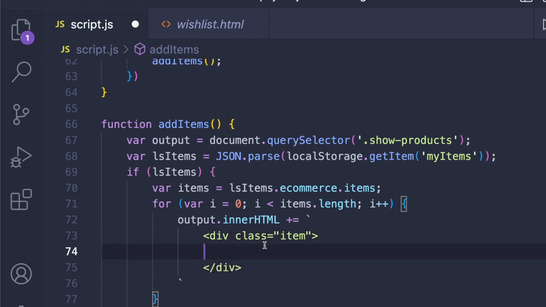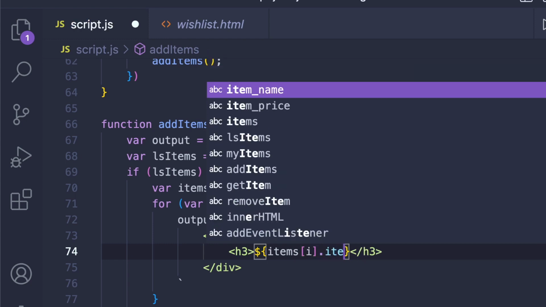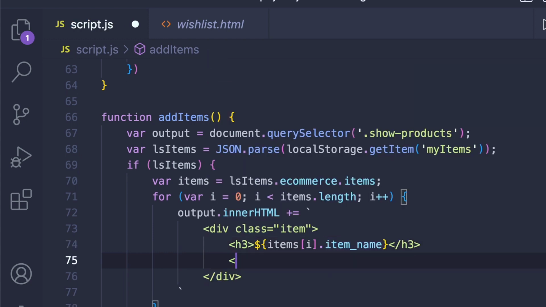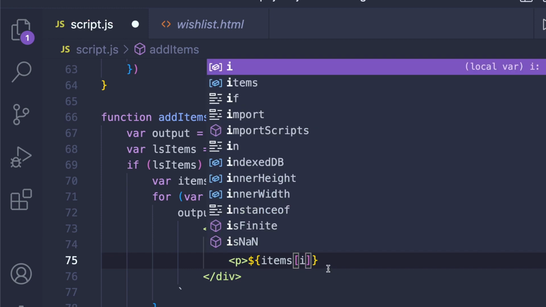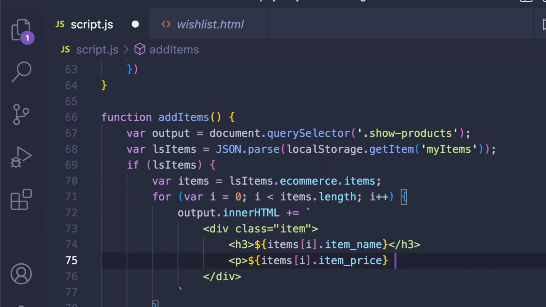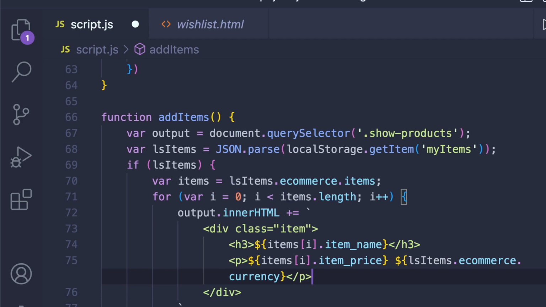and inside of this div we then want to have a heading 3 where we get a reference to the current item. So we say items with the current index dot item name. That's how it's called. And then below that we have a paragraph where we output the current item. So we reference the items array and we get the current index item, and then we show the item price. And behind it we also want to output whatever currency we have. So we had that saved in the ls items dot ecommerce dot currency. Close this paragraph tag and save it.